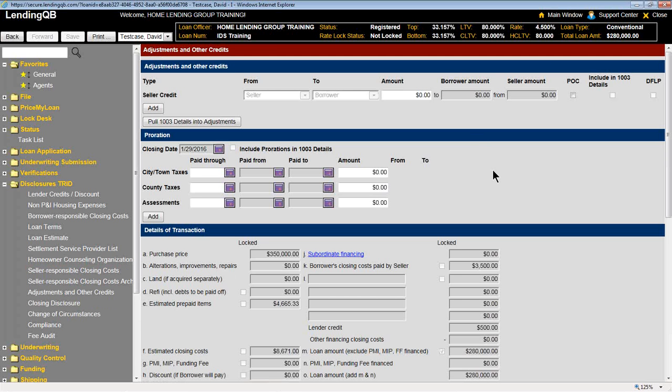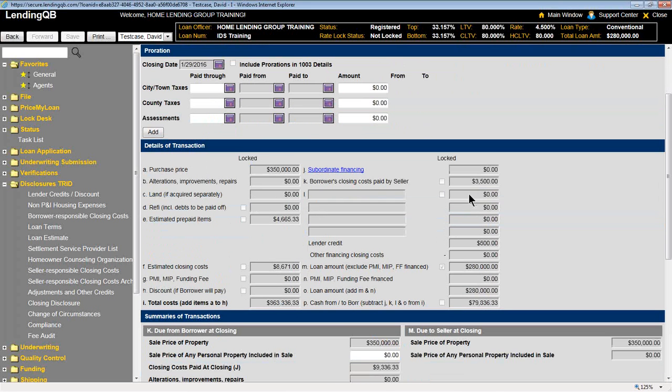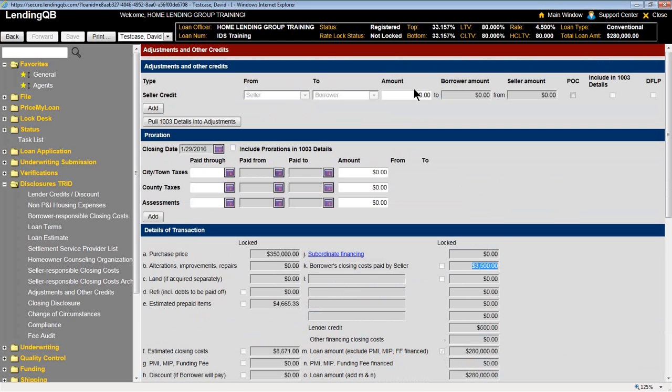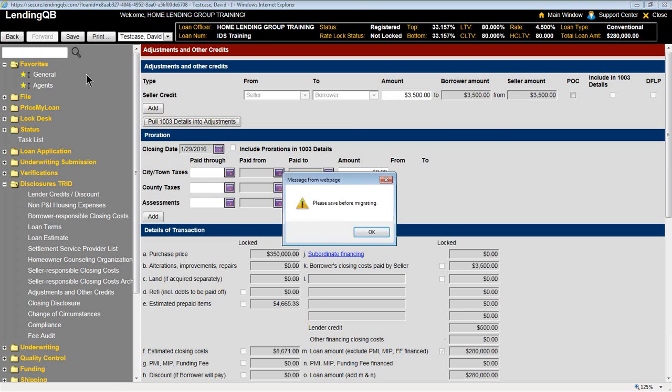Any credits that I've already accounted for are already here. The $3,500 that I've itemized, it's already here on my details of transaction. If I were to come in here and put that $3,500 here, I have to pull from the details and adjustments first, though. Pull 1003 details. That's going to link this page to your details of transaction. So I'm going to do that first. Enter in my amount. Now I can come over, come on.